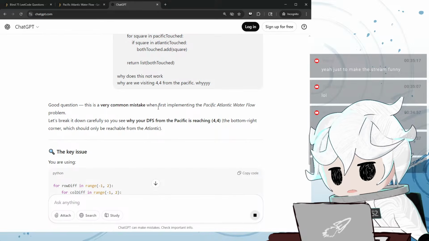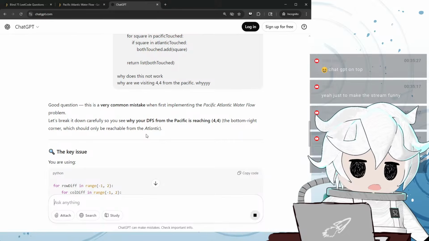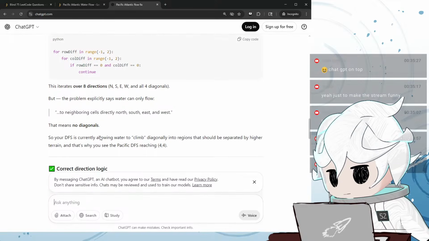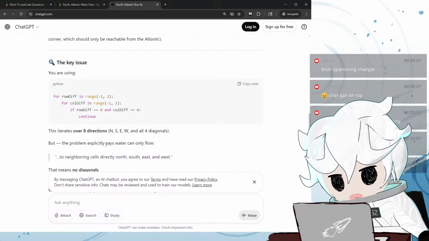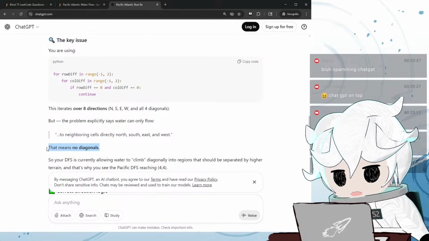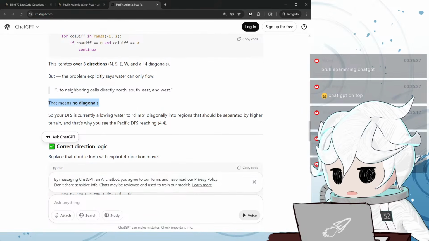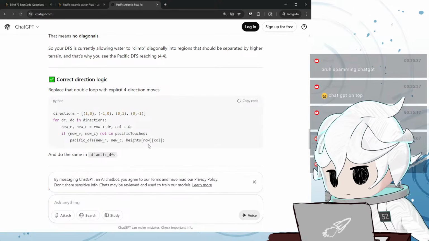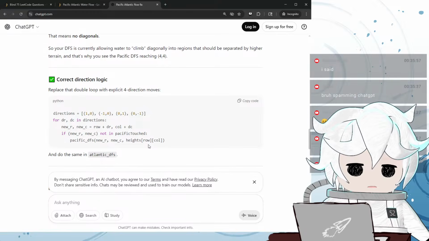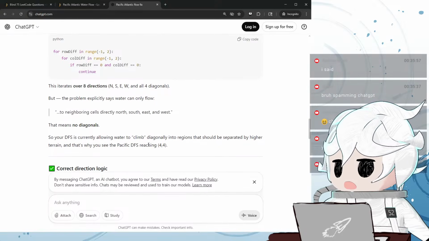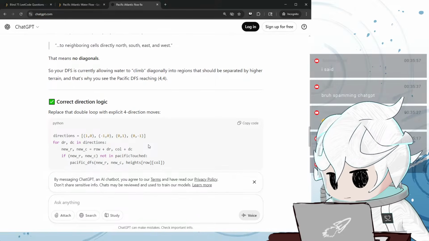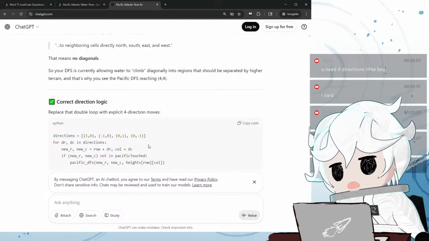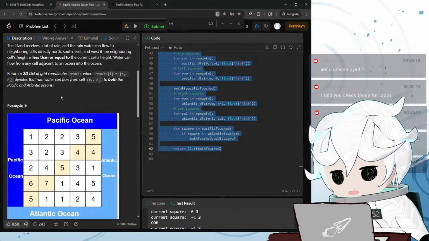Oh, very common mistake when first implementing Pacific Atlantic water flow. ChatGPT on top. You are using... It iterates over 8 directions. No! There's no diagonal flow. How was I supposed to know that? No diagonal flow. That really sucks. You need 4 directions, little boy. How was I supposed to know this problem is not physically accurate?